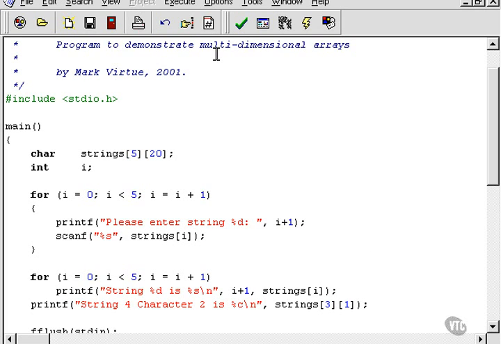So that's the second and final example of multi-dimensional arrays. This is saved as multi2.c.